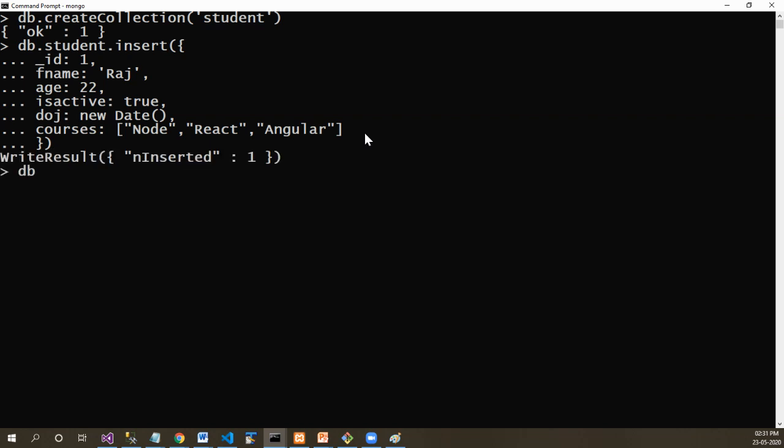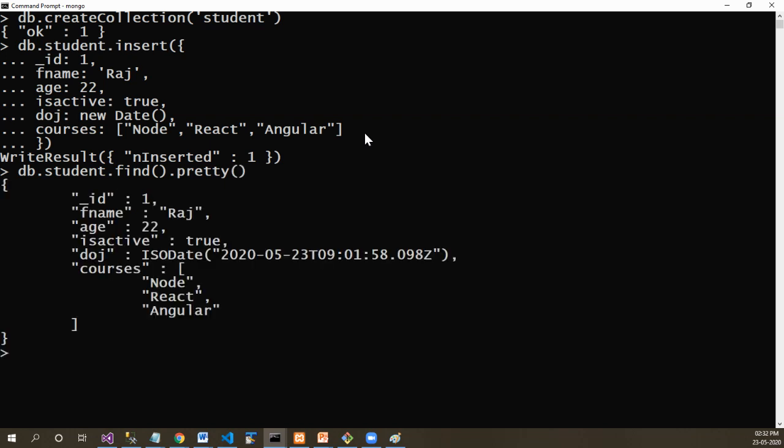Let's enter. Let's go to db.student.find().pretty() to see the records, and you can see that the _id is not auto generated like it generally does. fname is string, age is number, isActive is of type Boolean, date of joining is today's date in the format as expected, and the courses is in the form of an array. So these are the six data types available in MongoDB, and you can play around with these data types while working with the collections.